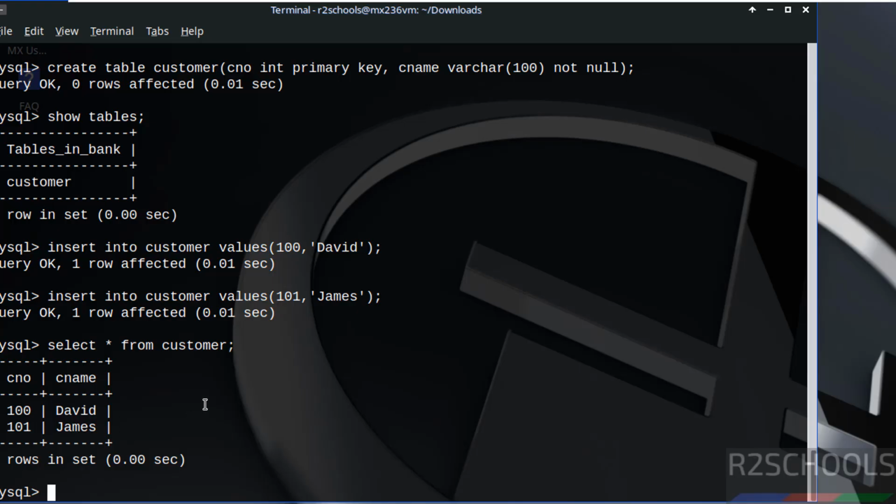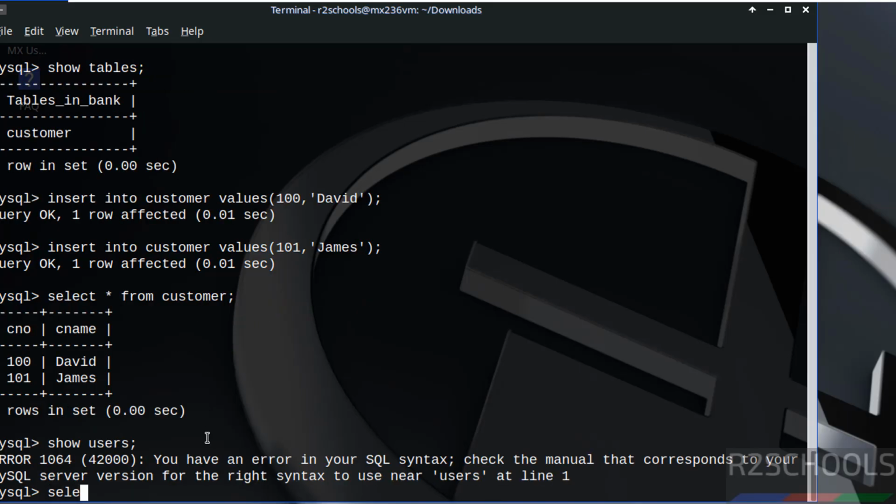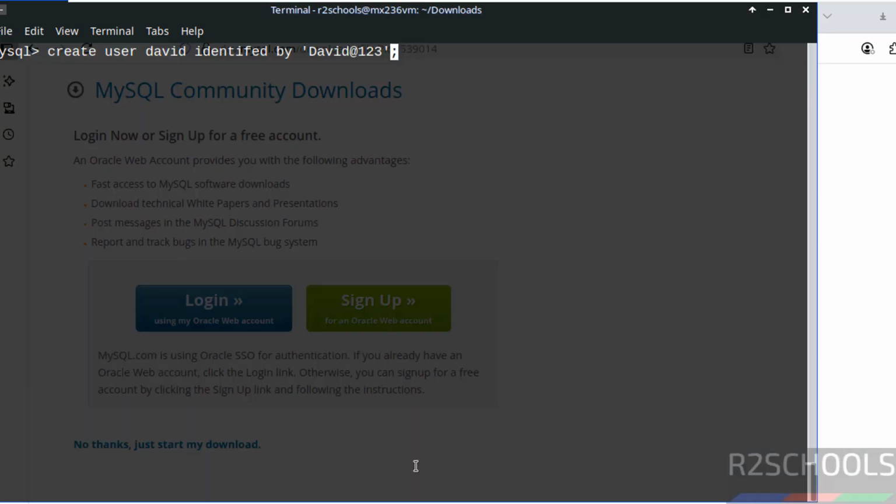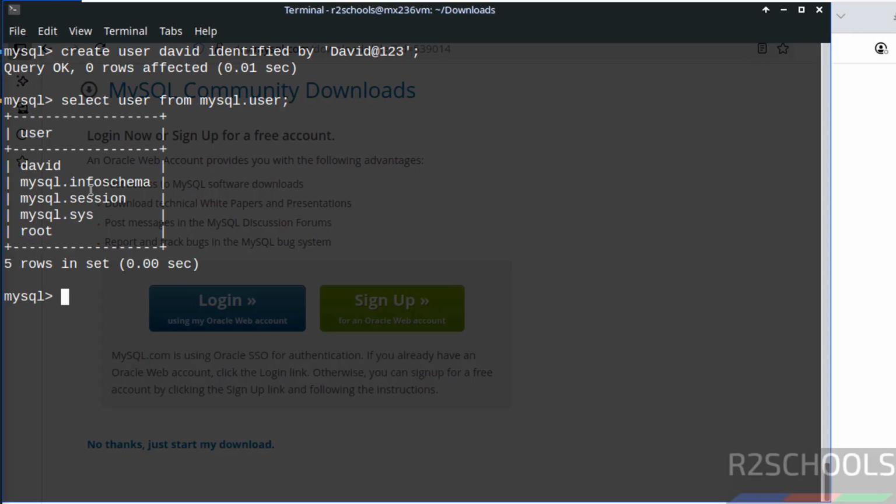Now create a user. First verify the list of users, show users. This won't work. You can get the list of the users by running select user from mysql.user. See, these are the default users that come with the MySQL installation. Let us create a user. See, whatever is in the single quotes, it is the password. See, it is a typo. See, we have successfully created it. Now verify. See, we have created user David.